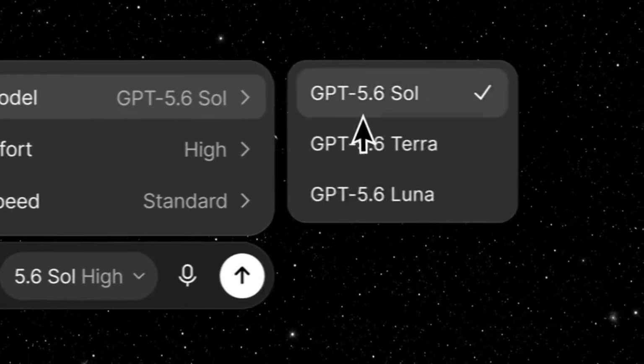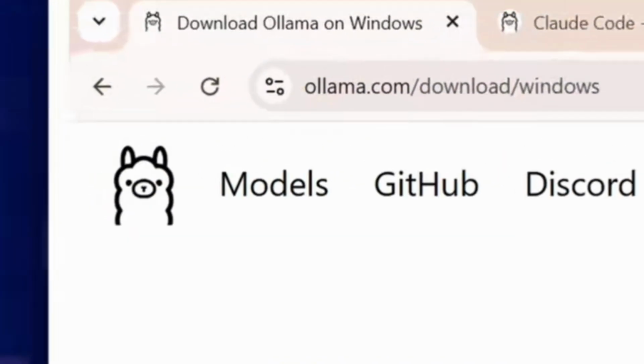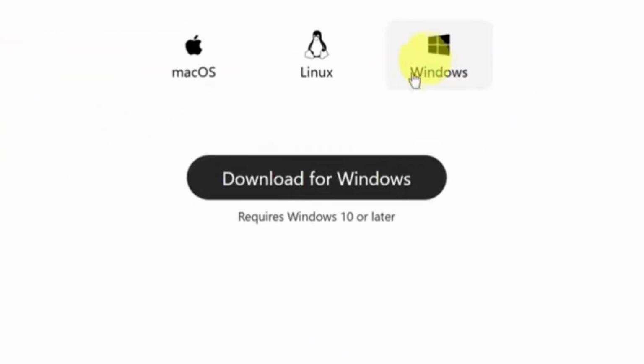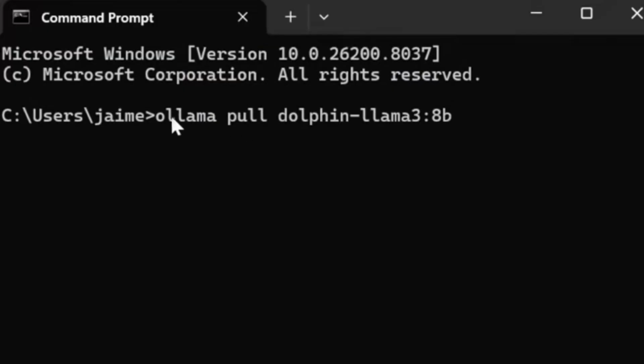Next, you'll need software that can run AI models locally. One of the easiest options is Ollama, a free tool that lets you download and run many popular open-source language models with just a few commands.